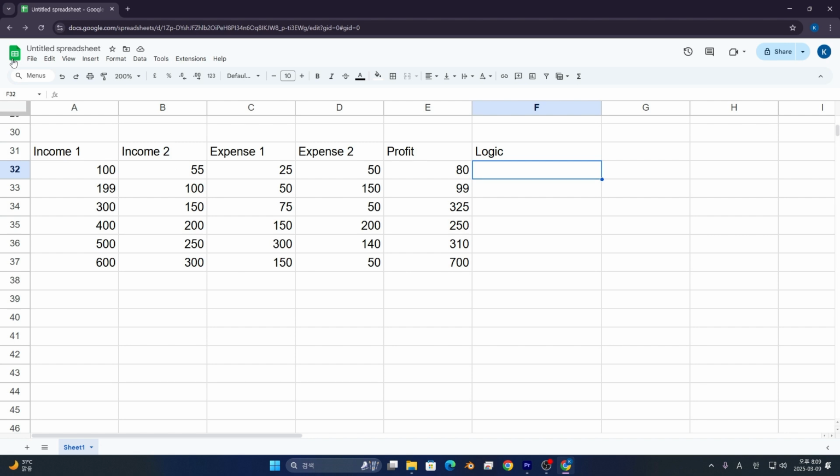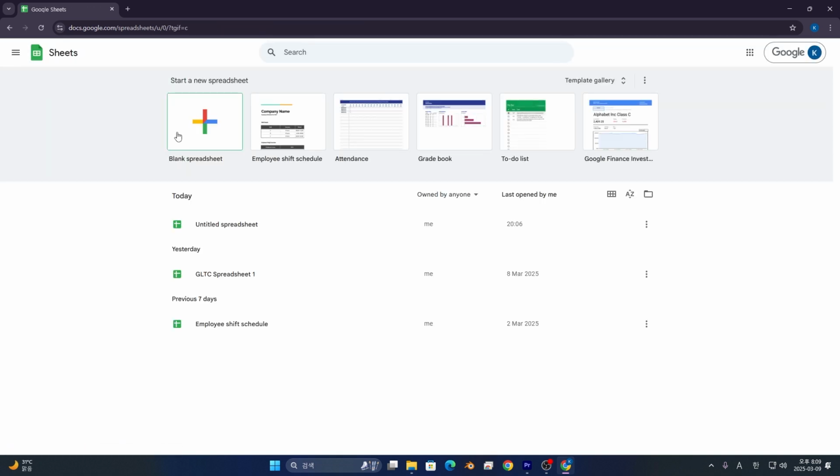And now, let's click Sheet Home and create a new blank spreadsheet.